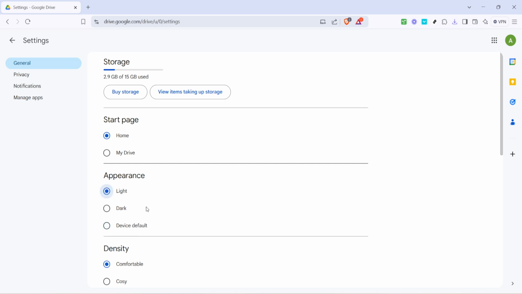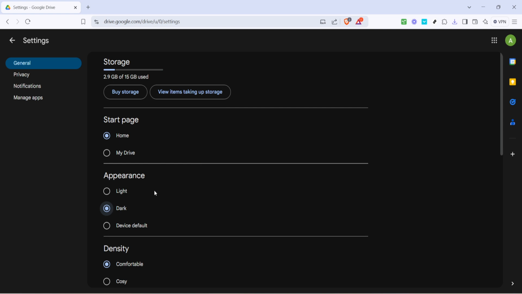If you're someone who prefers a darker theme because it's easier on the eyes, especially in low light settings, you can click on dark. This will immediately change the background of your Google Drive to a darker shade, making it easier to work in environments with less light, while also giving a sleek, modern look.